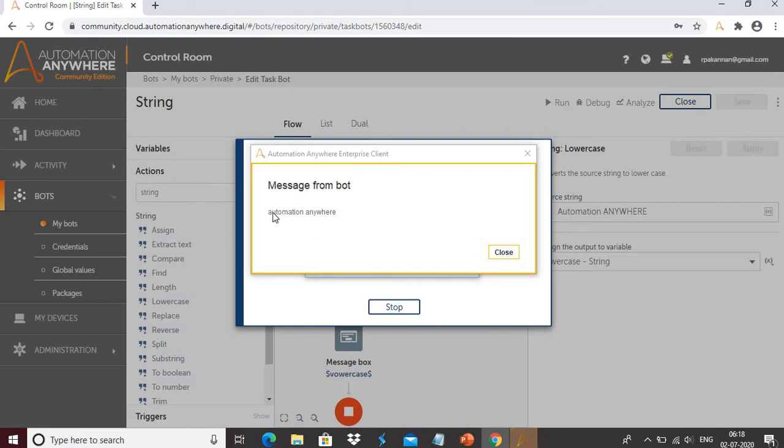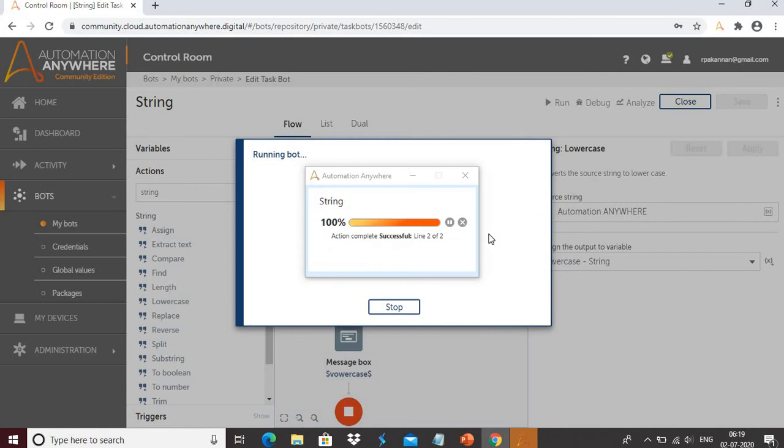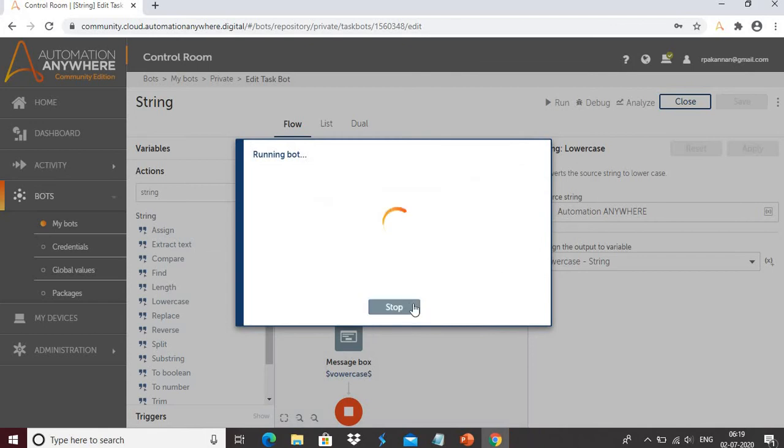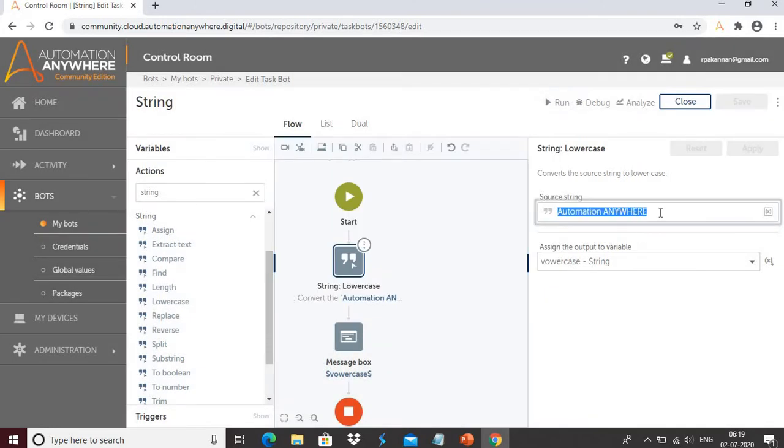Done. Now you can see all the characters are in lowercase. In the source string we provided the value with Anywhere in uppercase, but currently everything has been converted to lowercase characters. That's the reason we are using the lowercase string action. So let me close this. So we got the result.